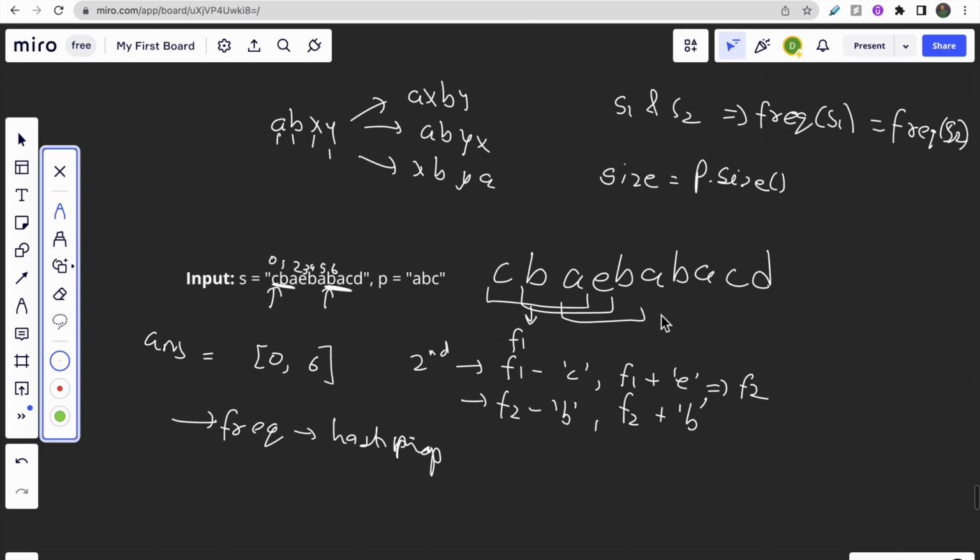Are you understanding the intuition of why we are using a sliding window? For each starting index we are checking whether an anagram is possible, and to check that we take a window of size P dot size. We change the starting index position of the window each time and check the frequency, and this is how we check the frequency in only one pass.